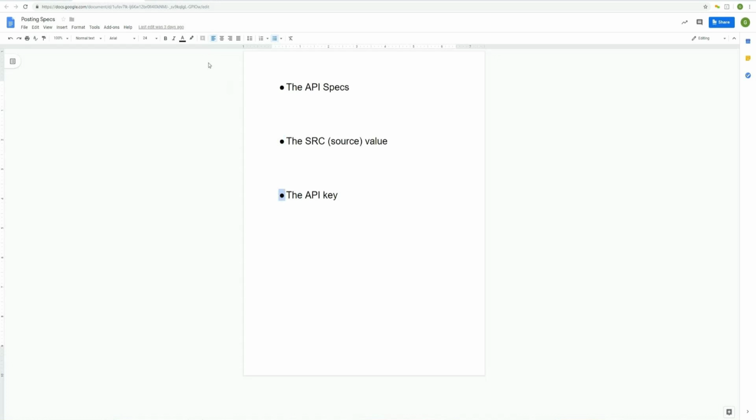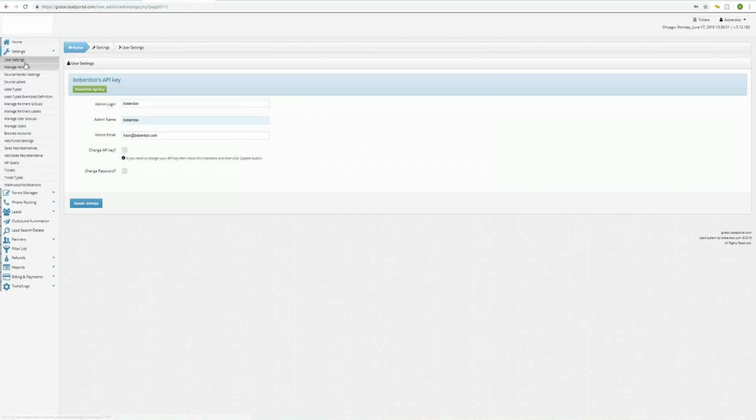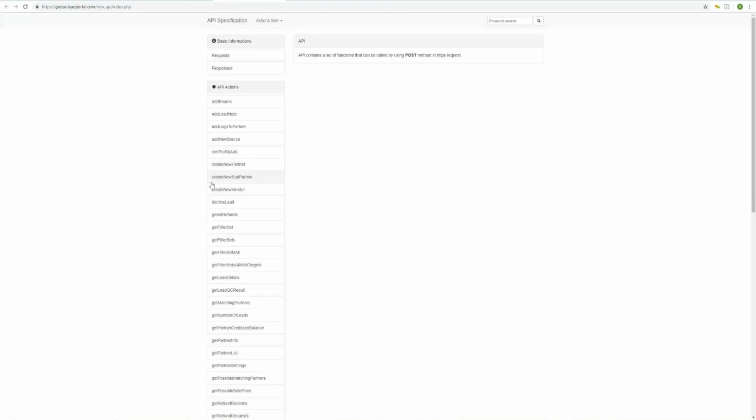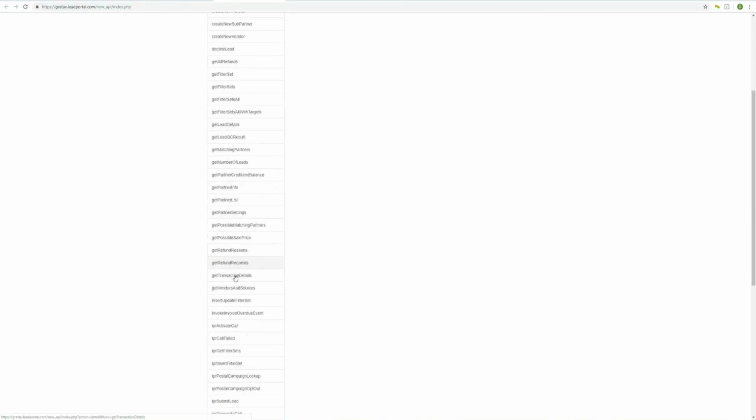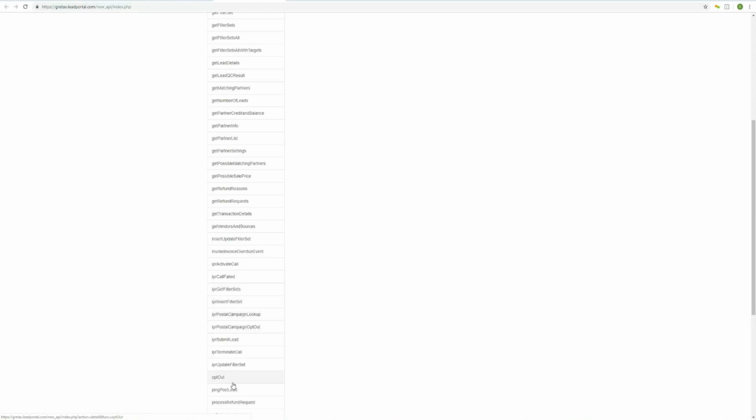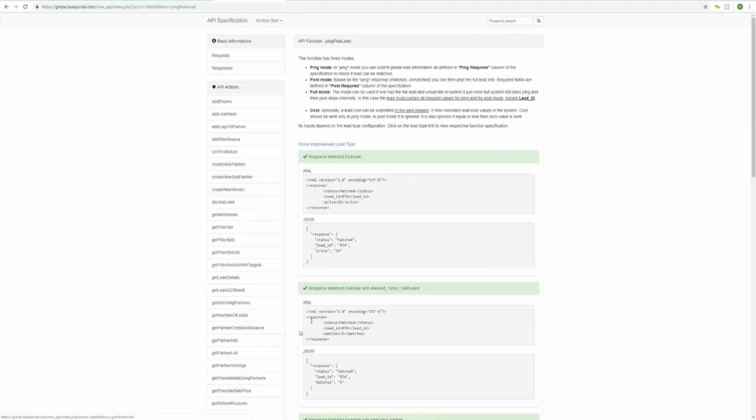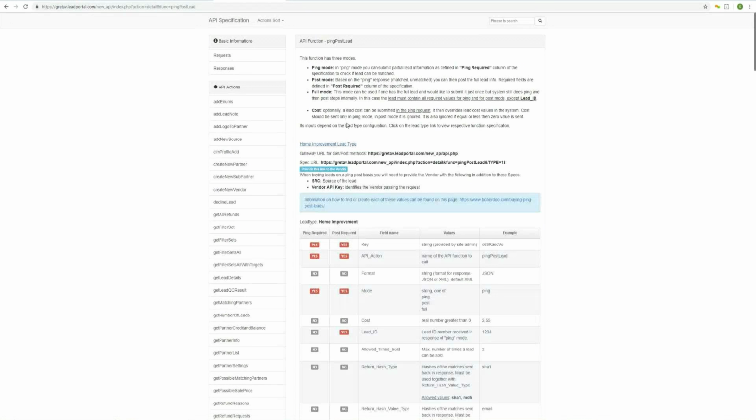The API specs are found by going into settings and then API specs. Specifically for getting leads into the system, the API spec that we're looking for is the ping post lead API. This ping post lead API will allow you to send leads into the system using ping post or using the full post. Here you have the URL for the gateway and you have the URL for this lead type.